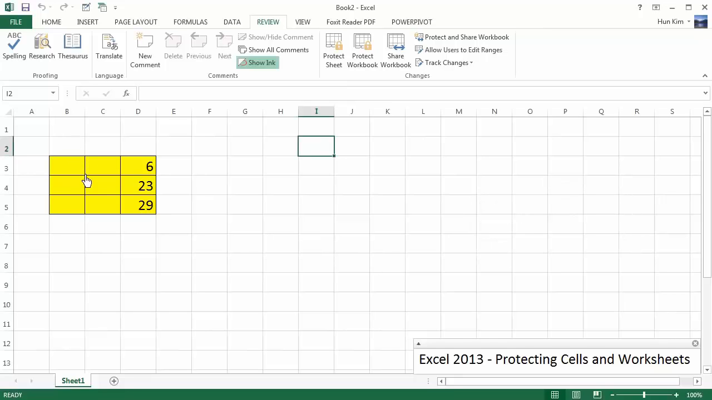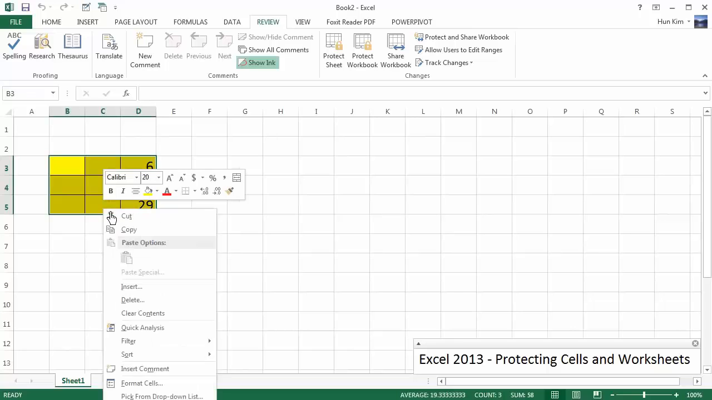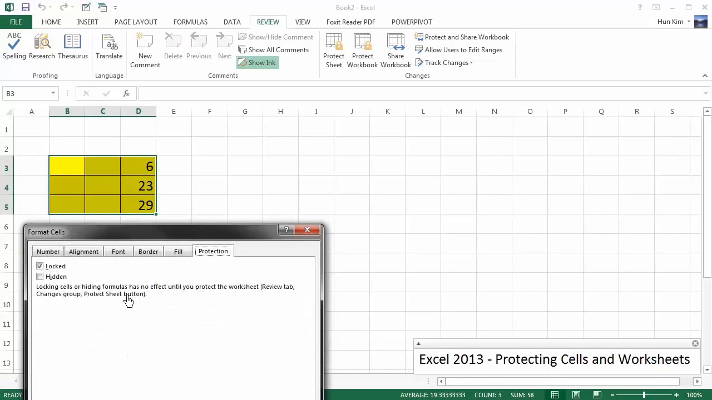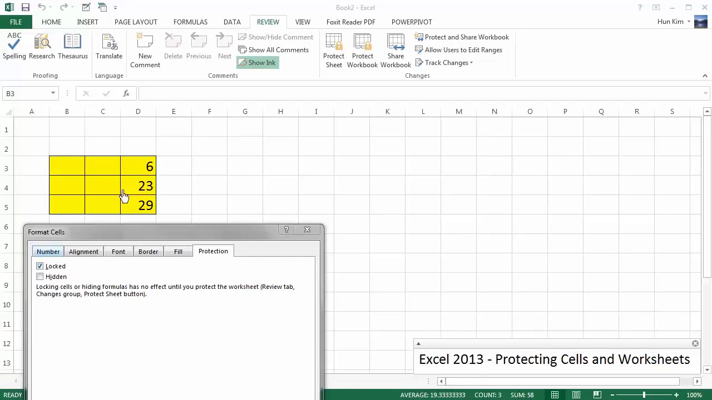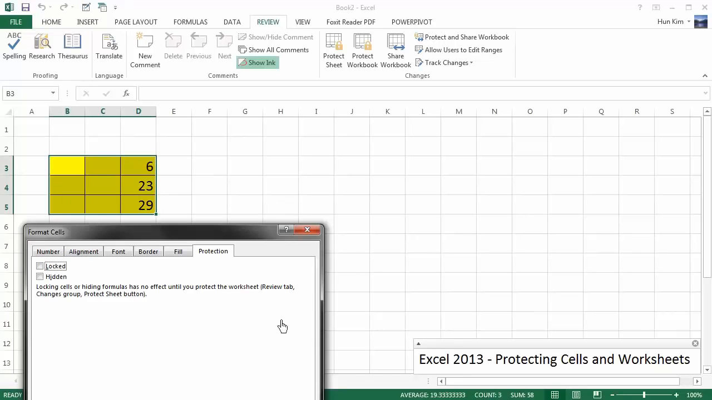And what we're going to do here is highlight this information, the yellow part. I'm going to right click and go to Format, and we are going to unlock these cells. So now it is no longer locked. So even though I protect the entire sheet, this particular range of yellow cells is no longer locked. It's no longer protected. Let's see what happens.